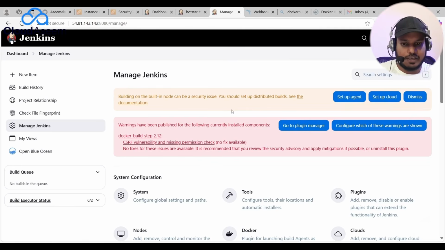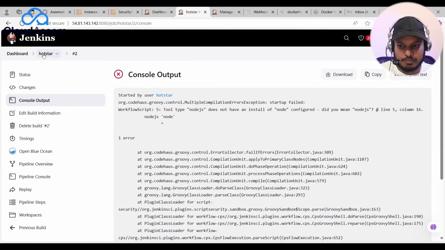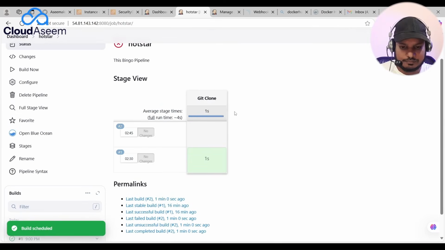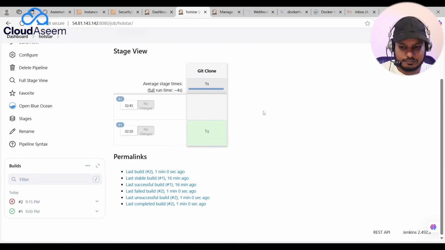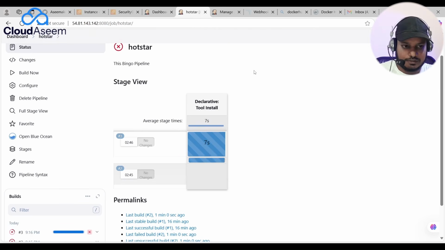So the mistake I made is that I had added node.js over there. Now let me trigger the pipeline one more time. Let me go over here and cross check this. The declarative tools installation is in progress. That means the configuration which we have fixed now is working fine.